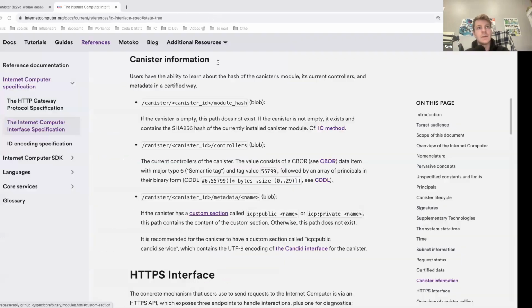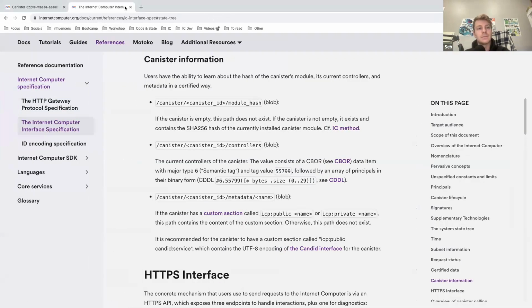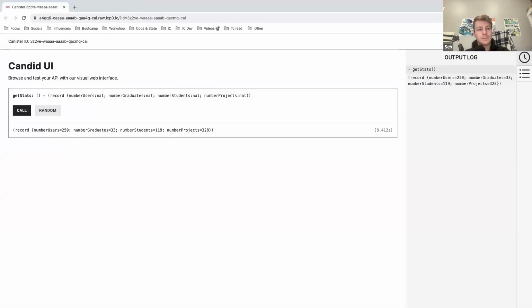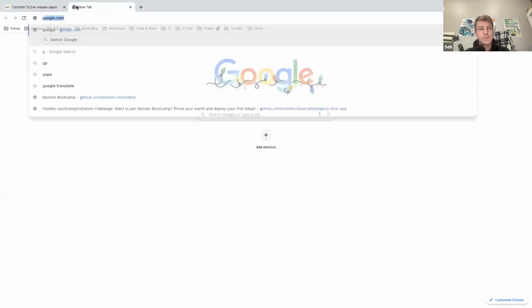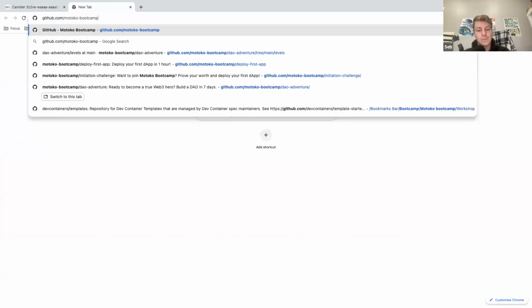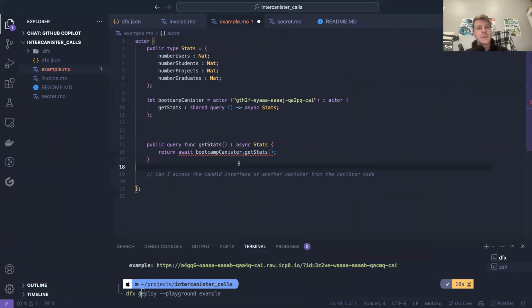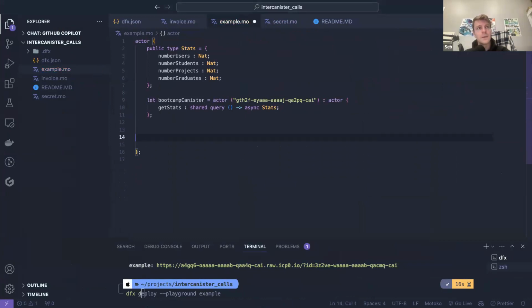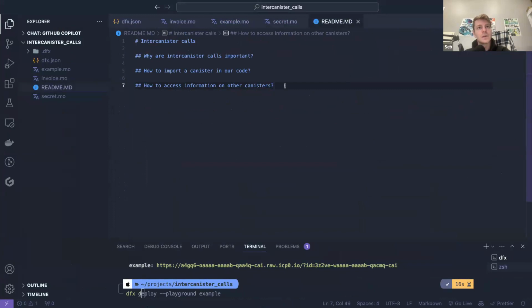I will add it to the README. Current metadata and query updates calls.